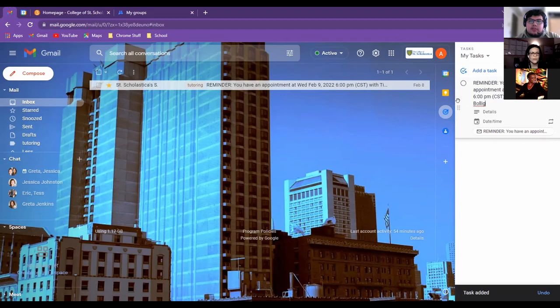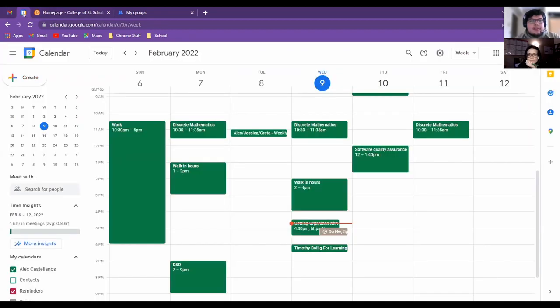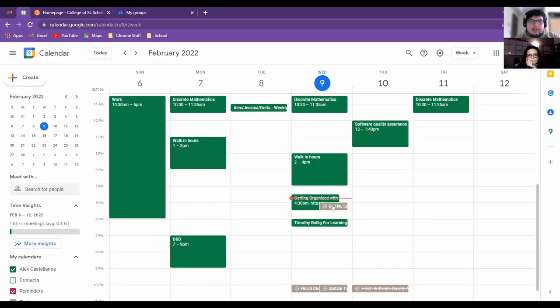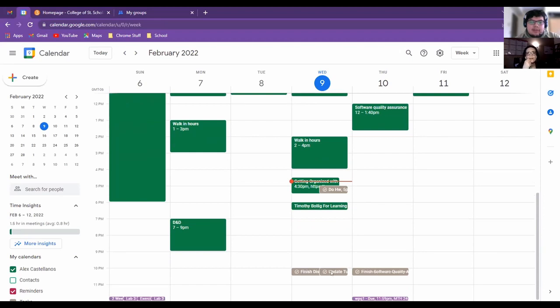Yep. So if I do this, this is already on my calendar, but you can see now here's my task here. And all the other tasks I had due for the day are down here as well. It's just a really helpful way of paying attention to one specific form of creating tasks, and then everything you use gets updated at the same time.